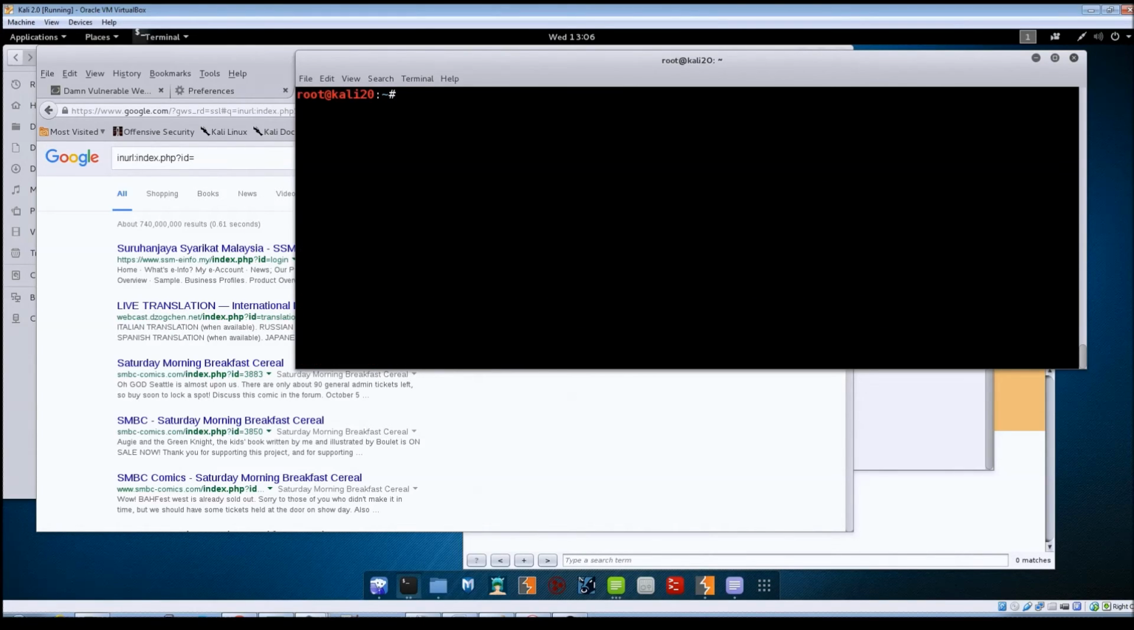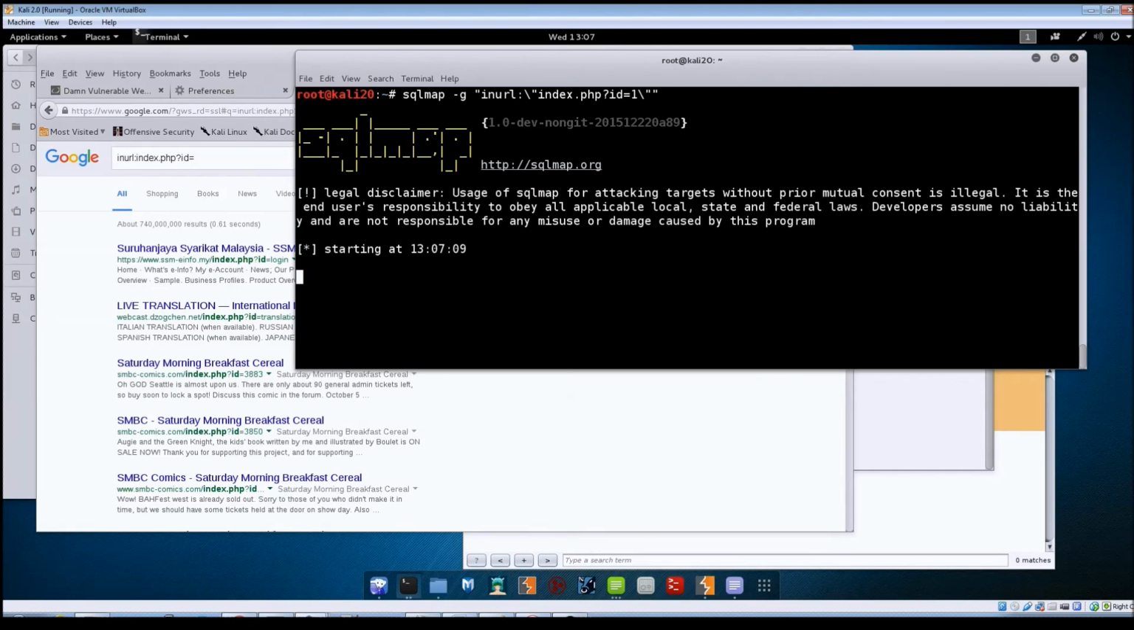But the syntax, I'll just go ahead and show that to you here. The syntax would be sqlmap -g, and then you would feed it the Google dork that you wanted to use. So we'll do index.php?id=, I'll just put 1 here. So this is what the command would look like. I'll go ahead and hit that just to show you what's going to come back.